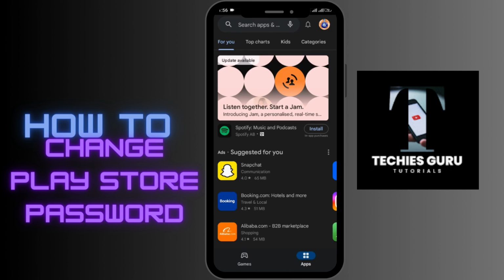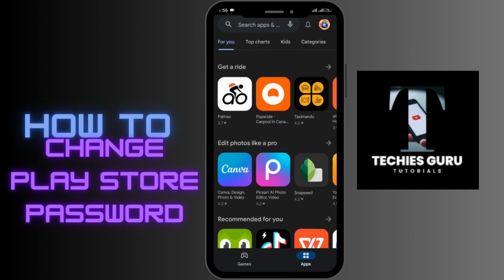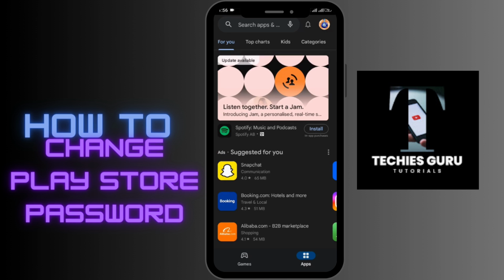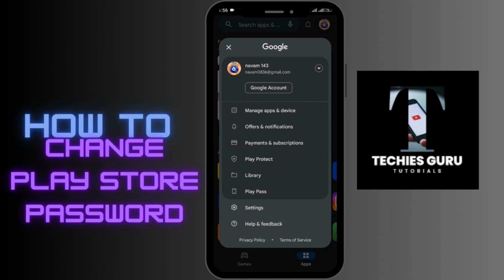So right now I'm in this section of Play Store from where you'll be able to explore and install various apps. At the top right corner you can see a profile displayed. You just tap on the profile, and below it there's a Google account option. You just have to tap there.